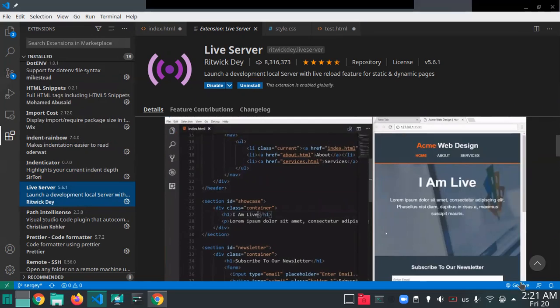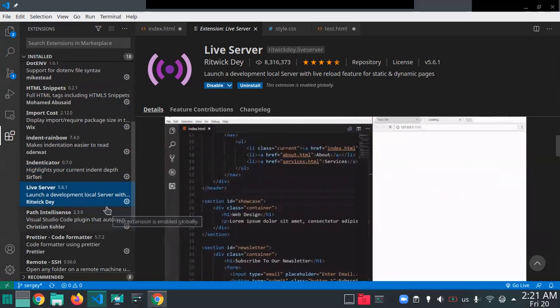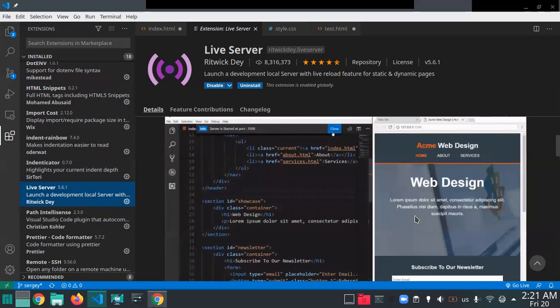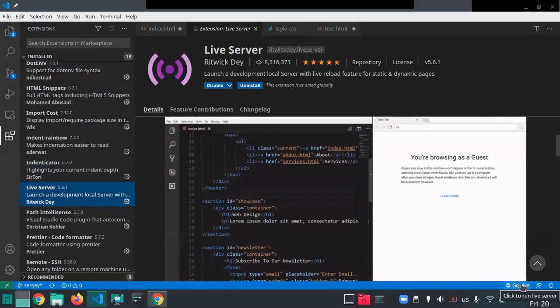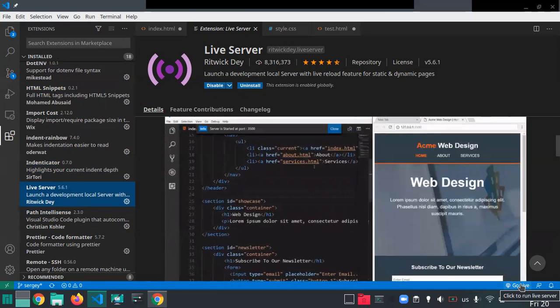And go live. You have to install it first. I think you have to install the extension, then you have to restart VS Code, and then you will see the button right here.